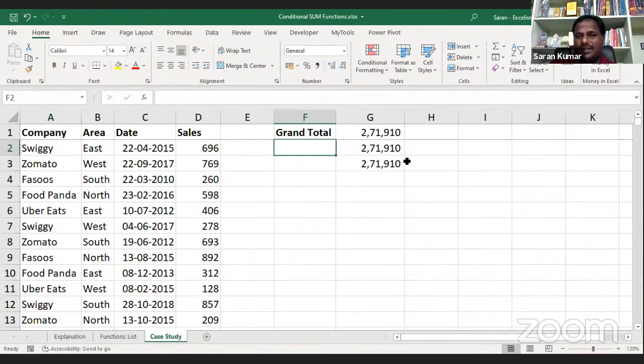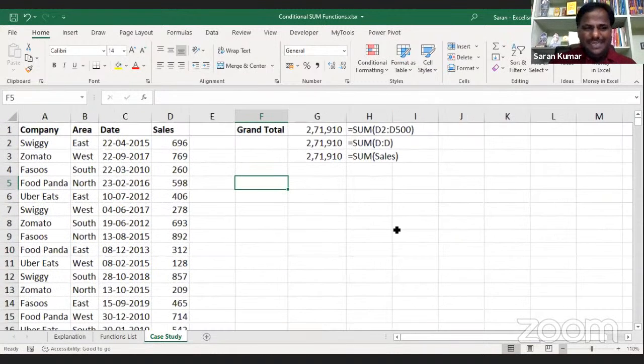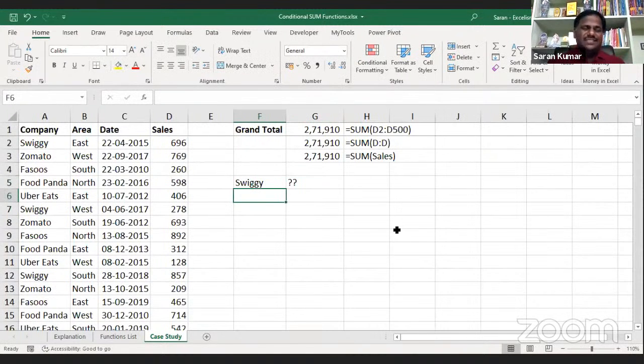Now let me give all the formula text here so that you can also understand what I have written. Copy and paste. But this is not the one I'm interested in in today's session. I'm more interested if you ask me a question. Saran, could you please give me the total for Swiggy? There are 5 companies. I don't want the total for everything because that's very simple. We are following that since many years. What is the formula you write to get the total of only the Swiggy company?